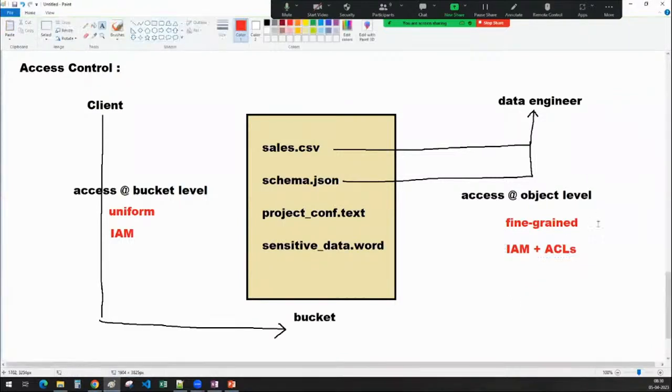When I say fine grained, you can actually provide an entire bucket access as well as object access. Fine grained is the next level to the uniform. So you can provide bucket level access with the help of the IAM, and ACLs, nothing but an access control list. Object level permissions also you can provide here. We will see in action how it is in the next 2 minutes.